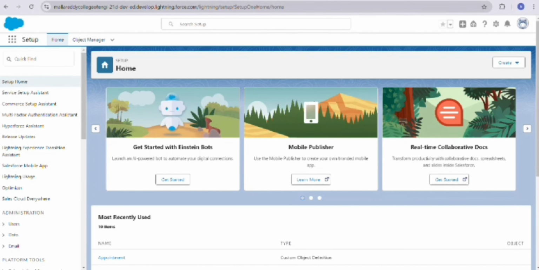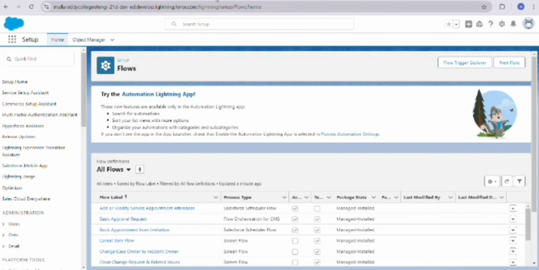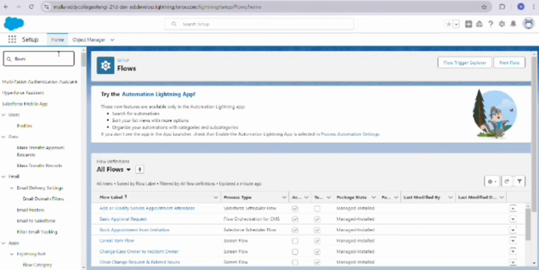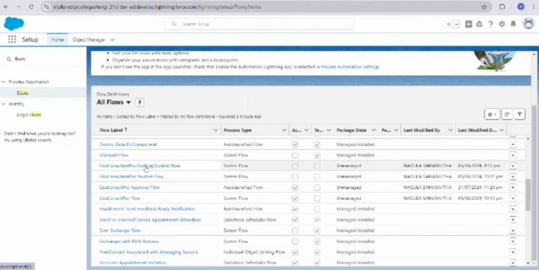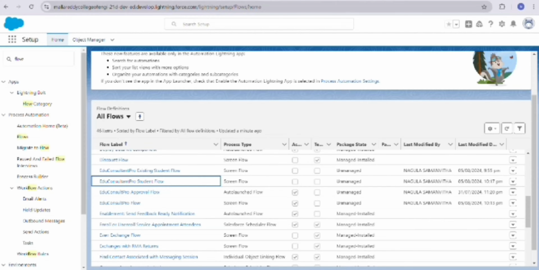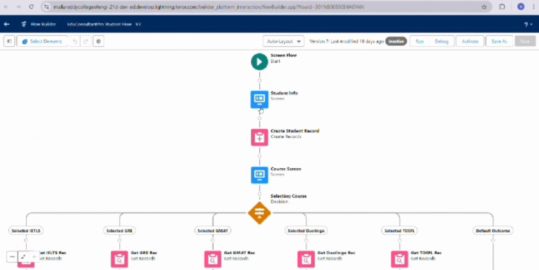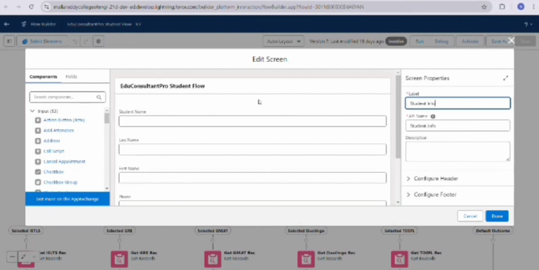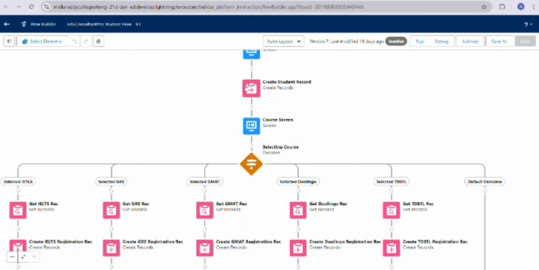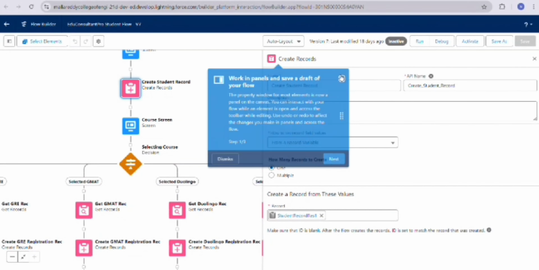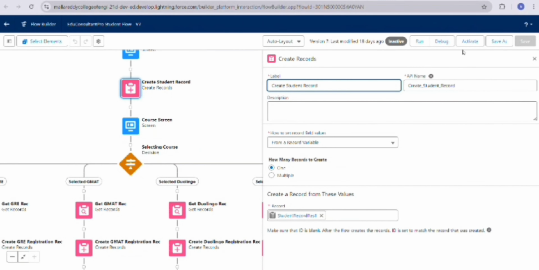Next step is to create a screen flow for the student admission application process. For that, in Quick Find, search flows and create an EduConsultant Pro student flow. Create a screen element and save it as student info. Create a create record element and label it as create student record.